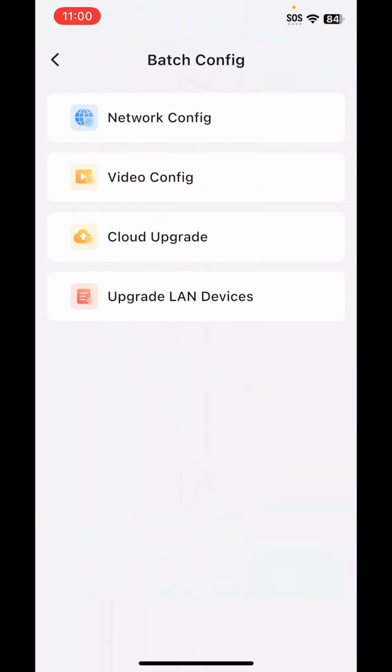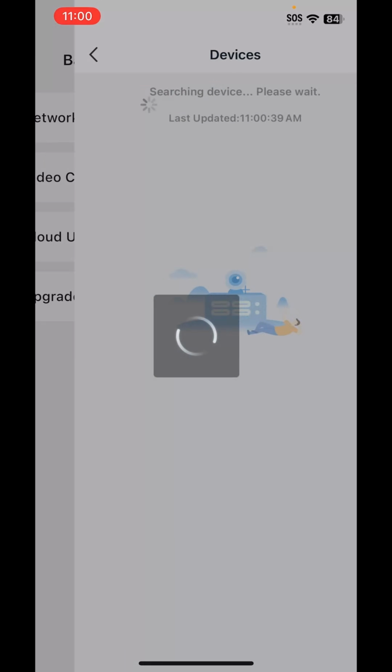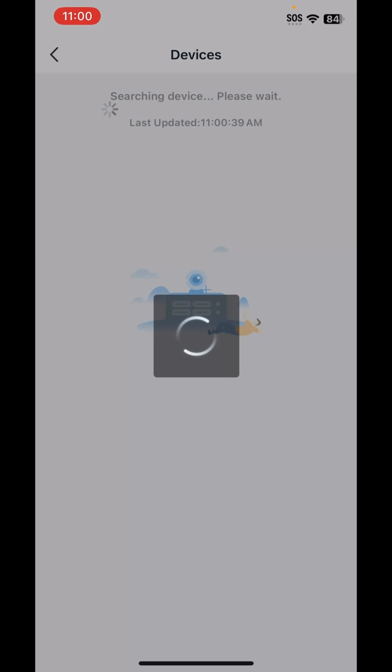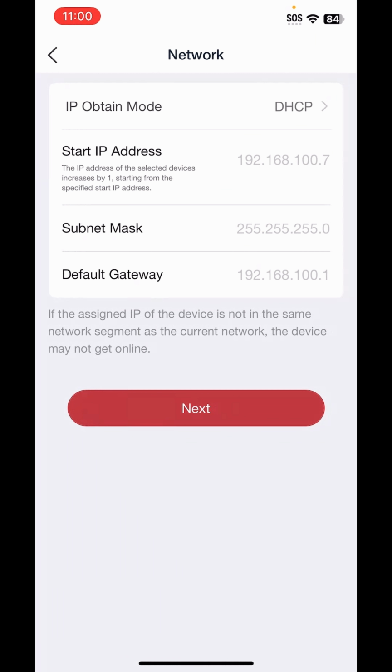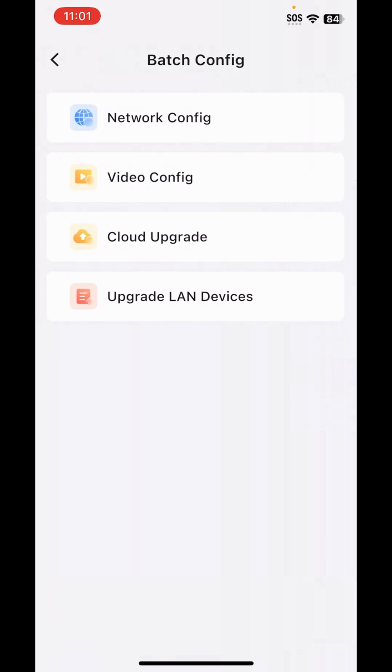Here you can edit multiple cameras at once. Network Config allows you to make network adjustments to the IPC or NVR as long as you're on the same local network. Video Config allows you to adjust the main or substream settings of any IPC that's on the local network. Cloud Upgrade is only available when you have a project with either an NVR or IPC. From here, you can upgrade your IPC and NVR to the latest firmware.